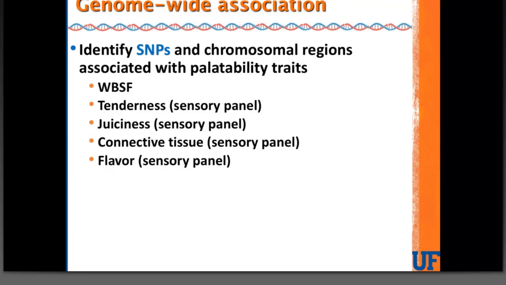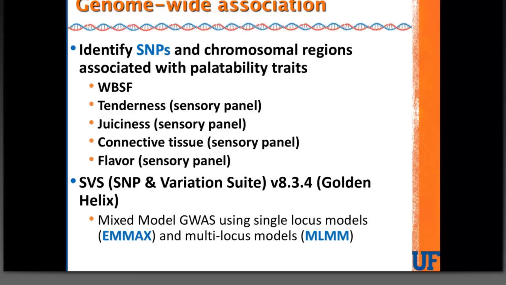And here the goal is really to identify SNPs or chromosomal regions associated with each of the palatability traits: Warner-Bratzler shear force, tenderness, juiciness, connective tissue, and flavor. And all these analyses were performed with the SNP and Variation Suite in Golden Helix, and I'm going to show you how this analysis was done.